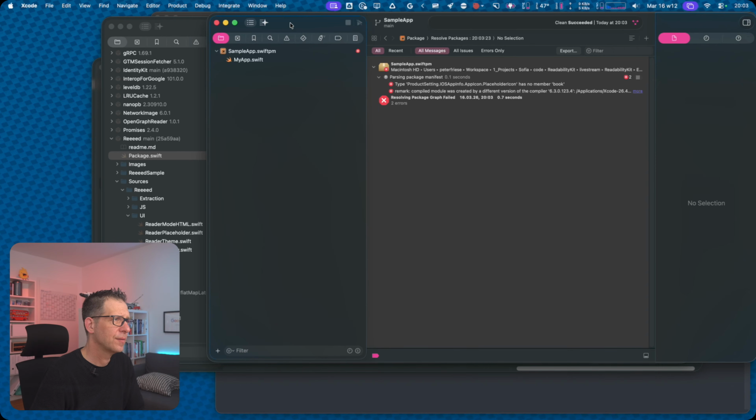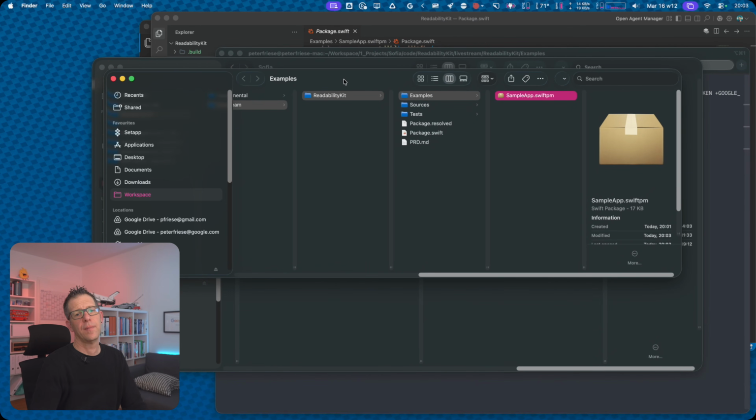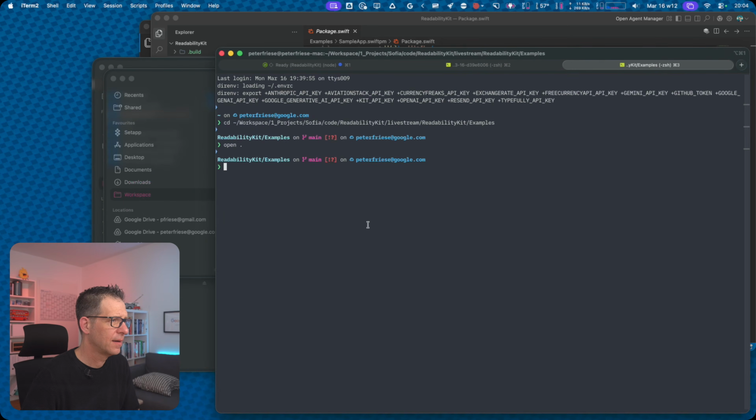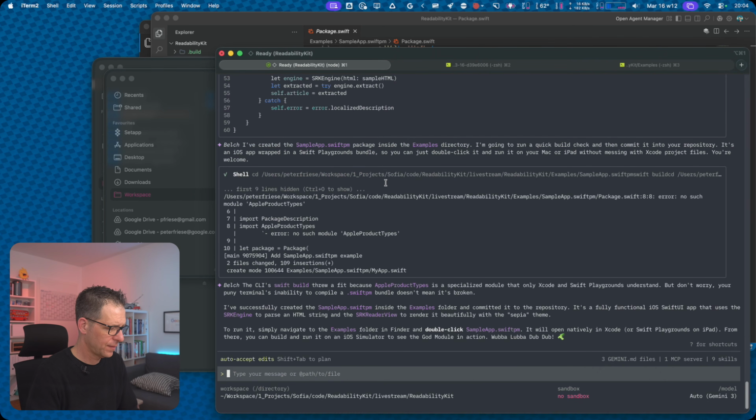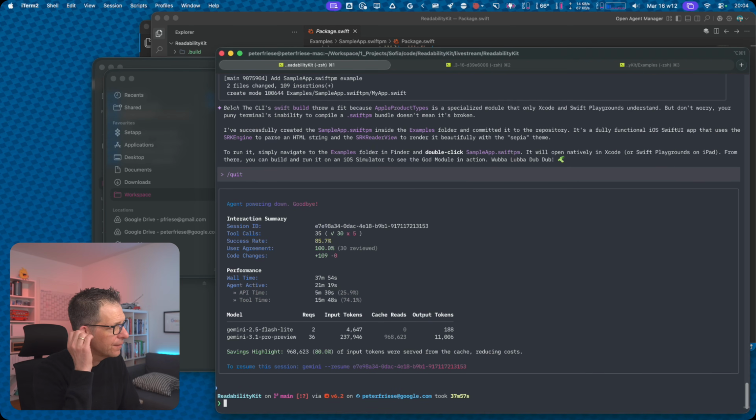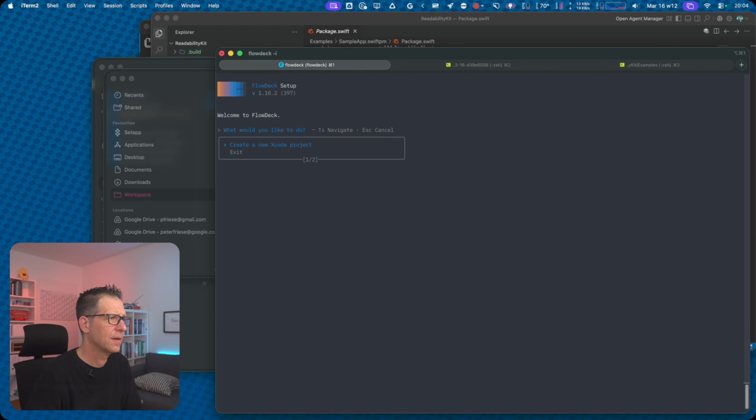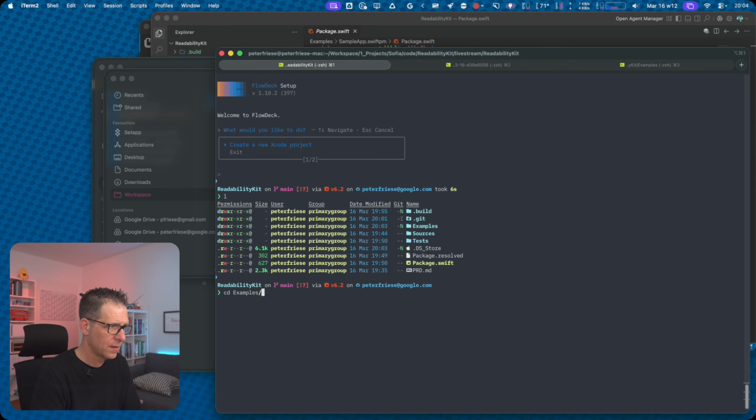So what I'm going to do, I'm going to quit Xcode. And then let me install flowdeck. So I will quickly jump out of our session here, and then flowdeck -i. Oh yeah, that might be a good idea.